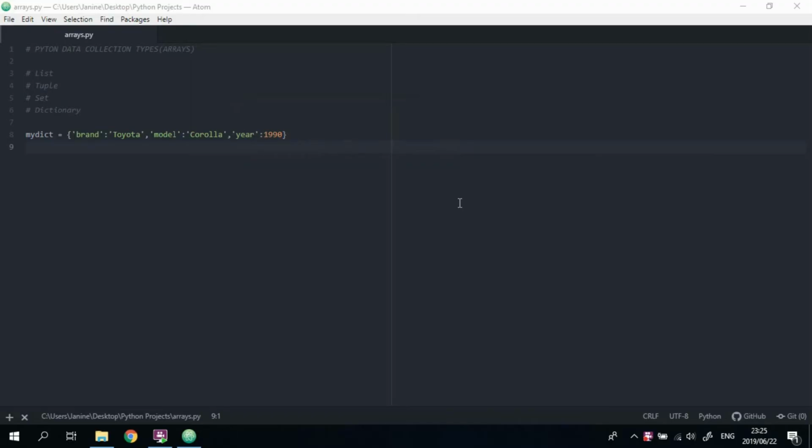So in the last bit of this tutorial, we're going to be looking at dictionaries. A dictionary is a collection which is unordered, changeable, and indexed, and in Python, dictionaries are written with curly brackets and they have keys and values. If we look at this dictionary that I created called myDict, we can see that the keys are brand, model, and year, and the values are Toyota, Corolla, and 1990. So the value for the key brand is Toyota. The key can also be seen as a label. So the label for the value Toyota is brand. The label for the value Corolla is model. Great.